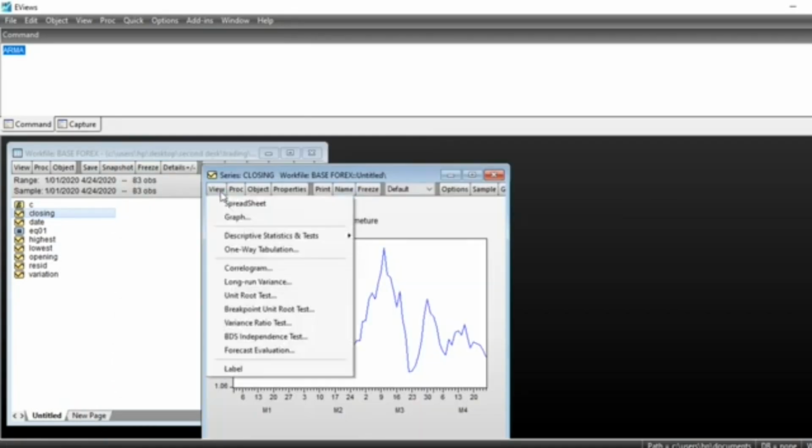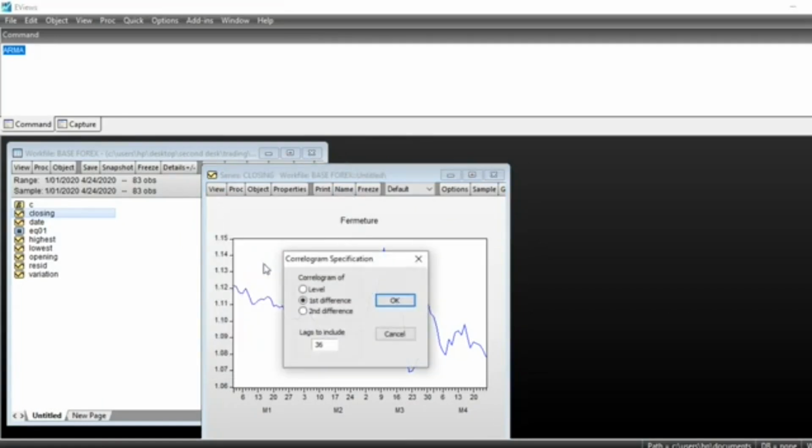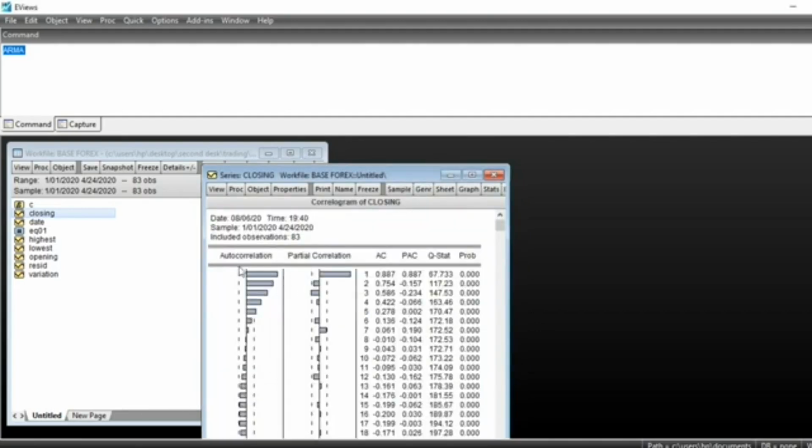So let us go to see the correlogram of our series. Go on View, click on Correlogram at level, then click on OK. You can see that the correlogram shows an autocorrelation relationship at orders 1, 2, 3, 4, 5. You can put autocorrelation terms in our ARMA model up to order 5. You can put the closing value lag 1, 2, 3, 4, 5 in our model, and for the moving average we should only put one element of order 1.